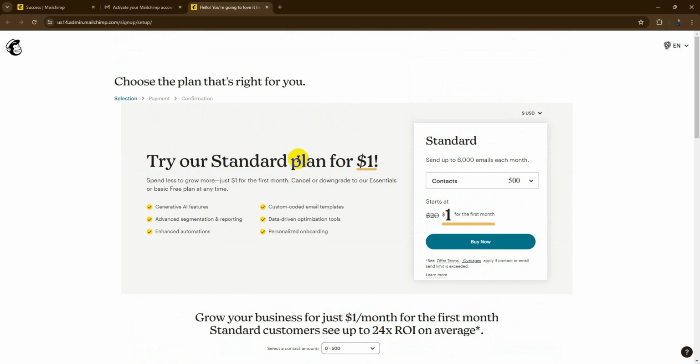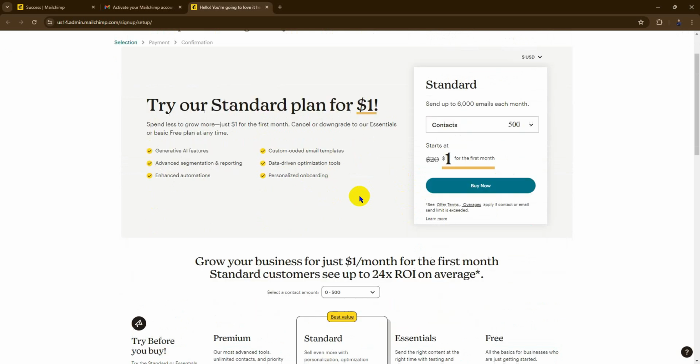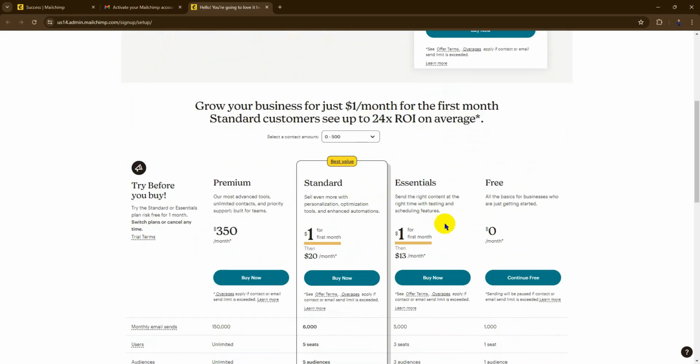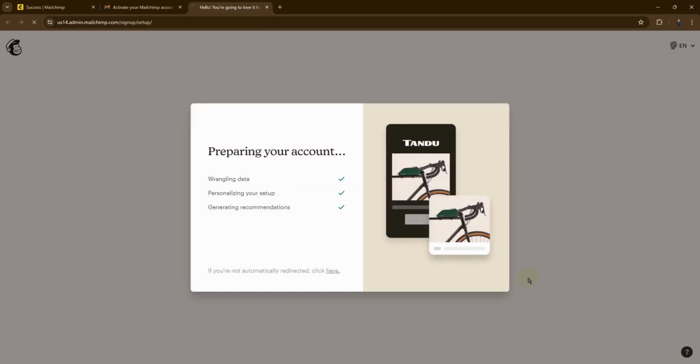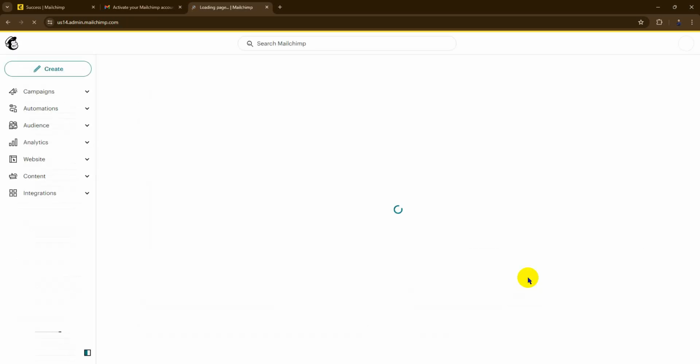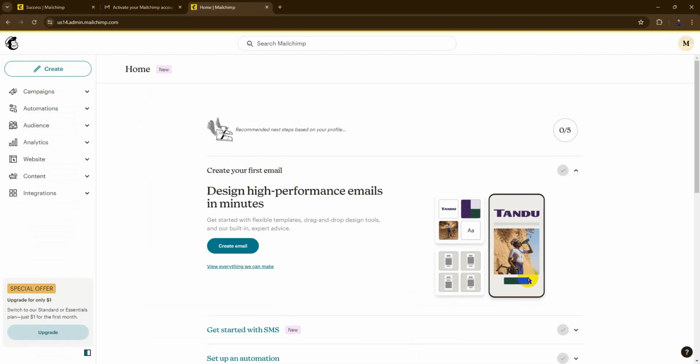You can see here Mailchimp is asking you to purchase these plans. Don't worry at all. You can just simply scroll down and make sure to select continue with free. Now Mailchimp will prepare your account. So your account is ready. Congratulations, you have successfully created your Mailchimp account.